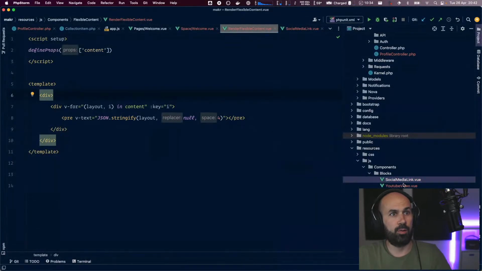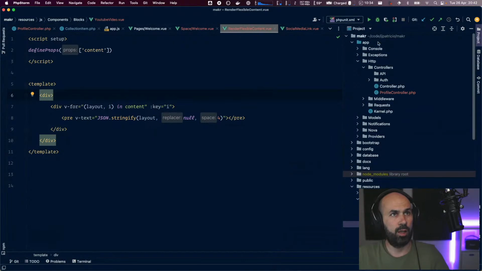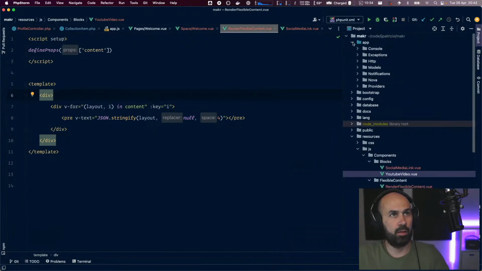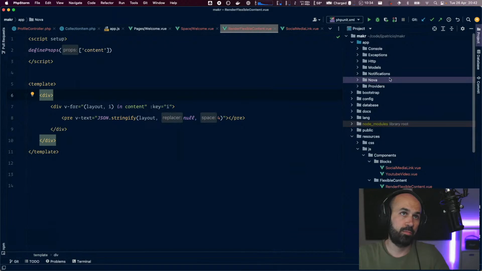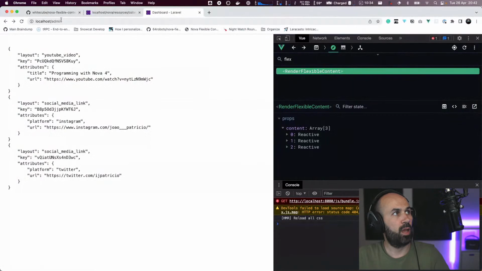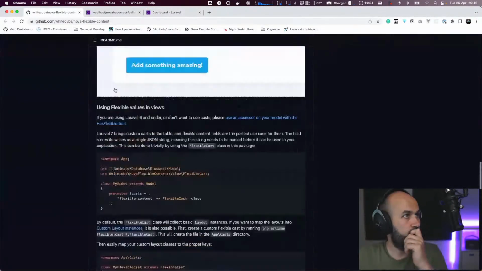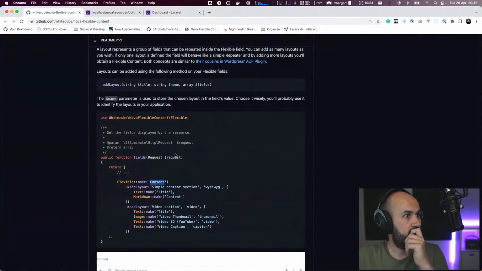Okay, so I would have social media link, YouTube video, and then also in the backend, most likely we will have blocks, and those would be layouts. I want to create some classes to define the blocks and the forms for each, and I want to use them.